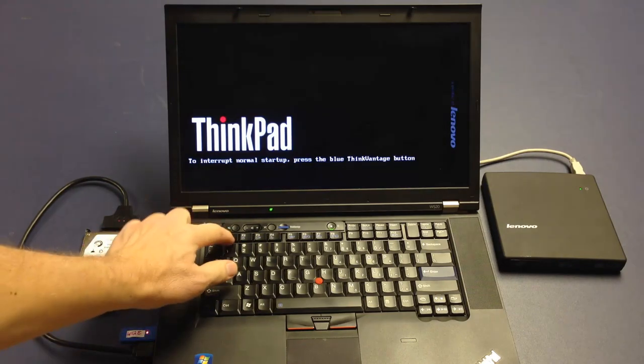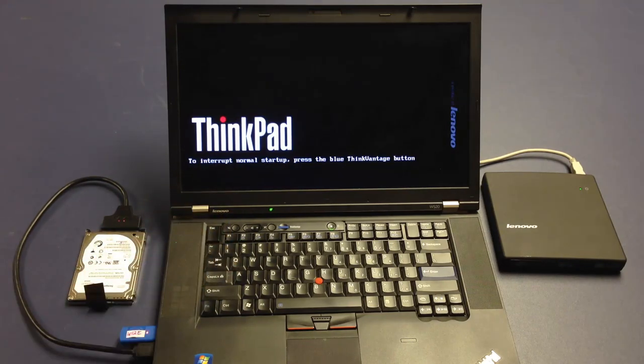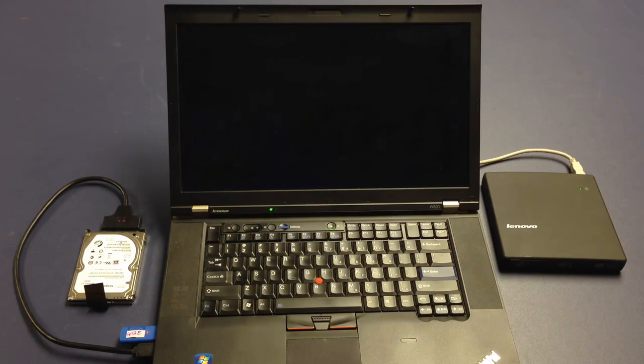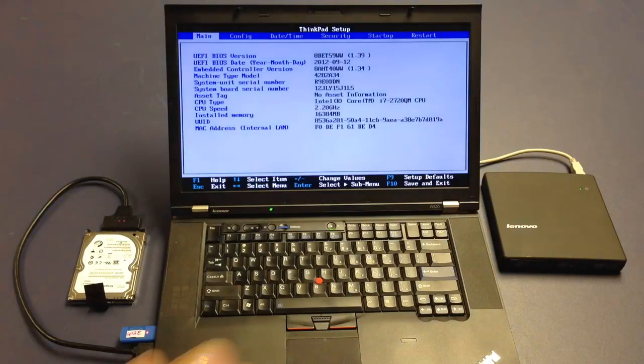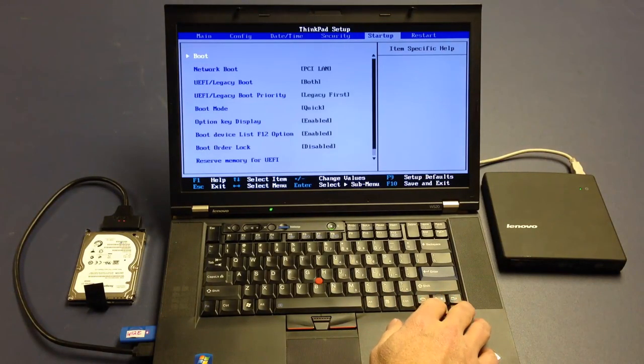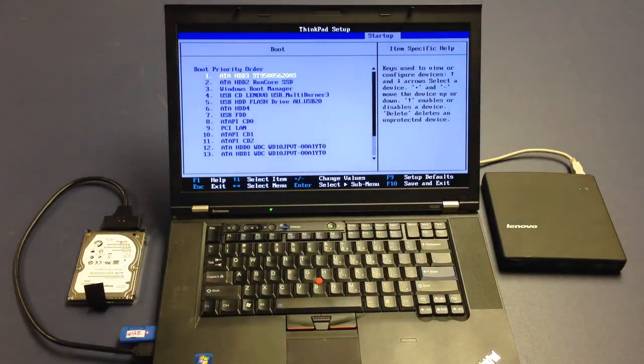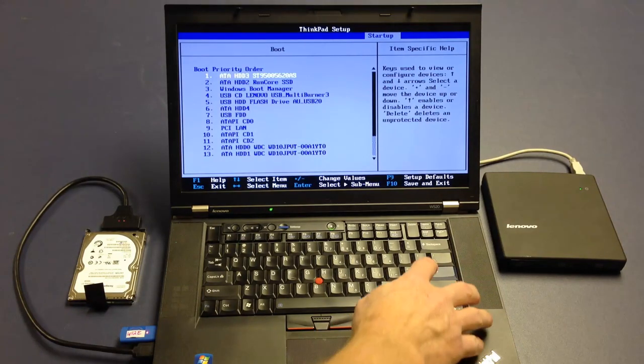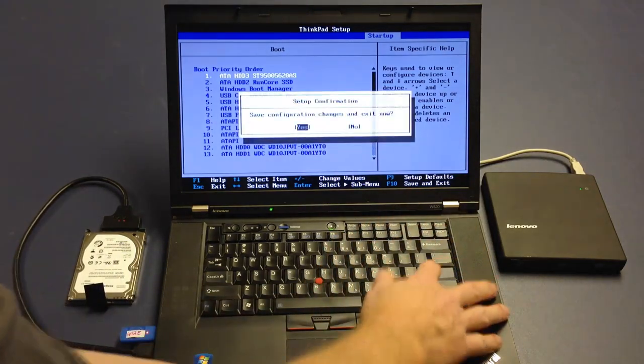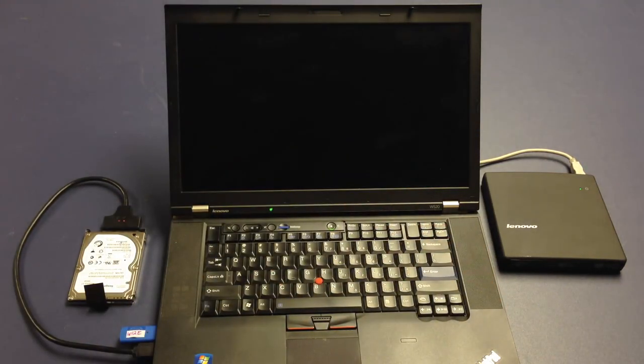All right, now I hit the F1 key. Back to the startup menu, hit enter, and move the Seagate to the top of the list. Okay, it's that simple. Hit F10 for save and exit. And watch it boot Windows Server 2012 on the next boot.